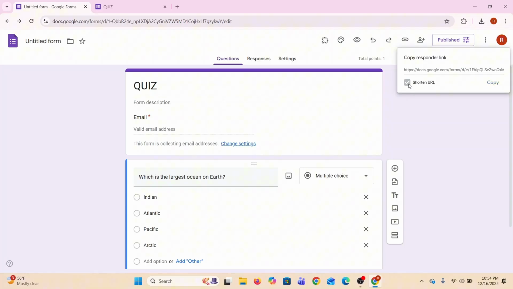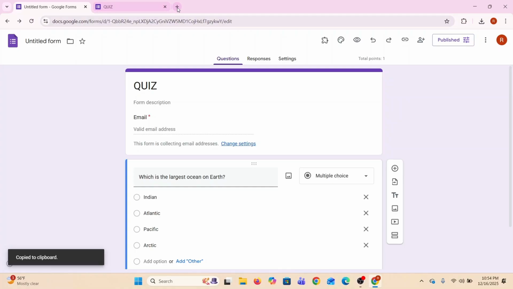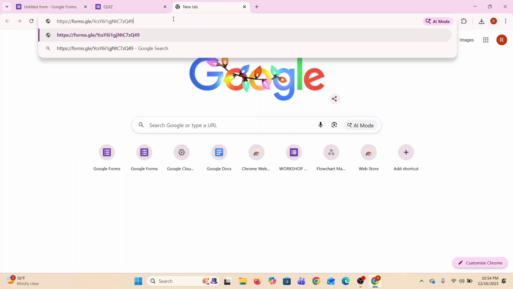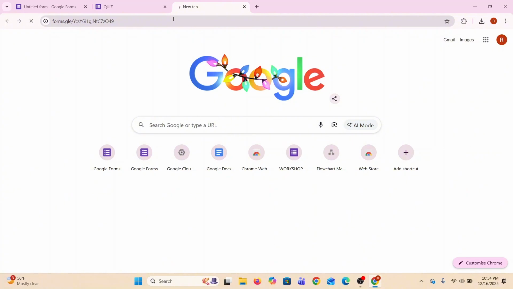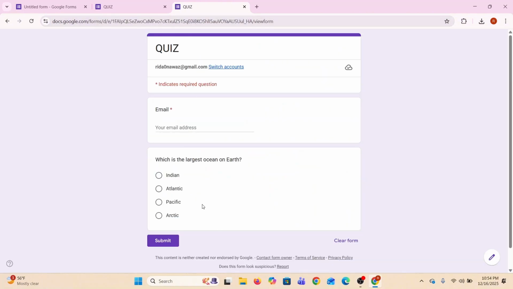Enable the option to shorten the URL by clicking on it. The link will automatically be converted into a shortened version. You can now copy this shortened link and share it. That's how you can create a shortened Google Forms link.